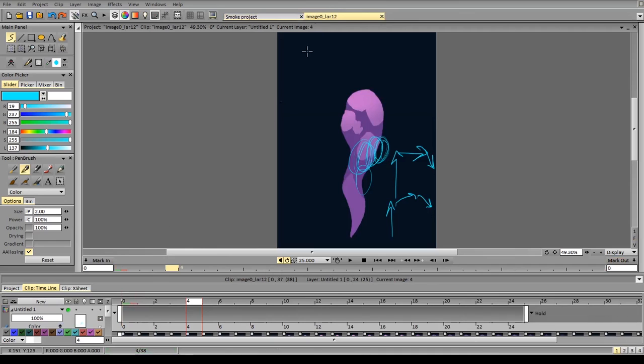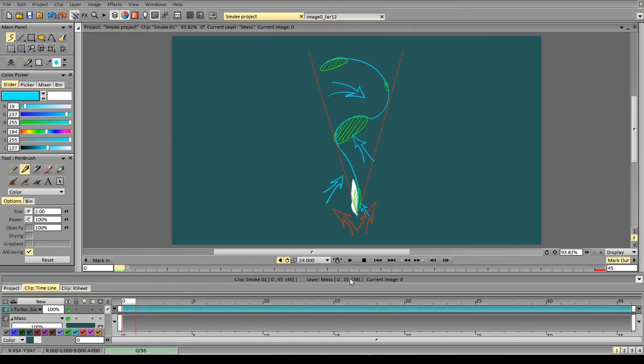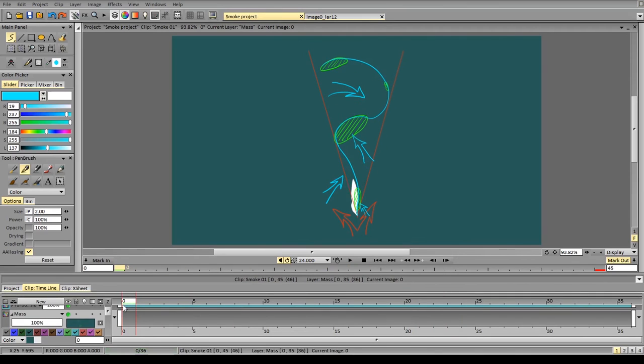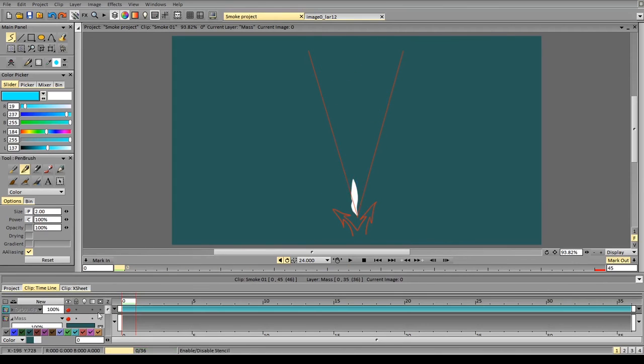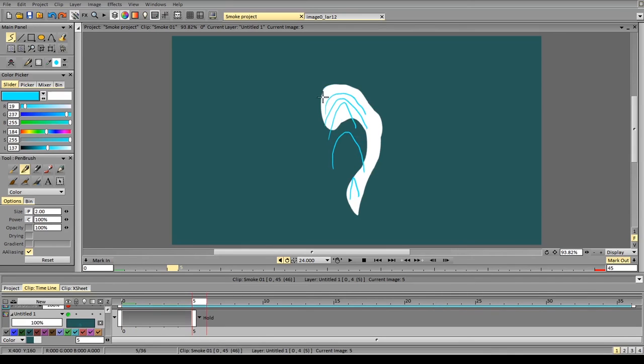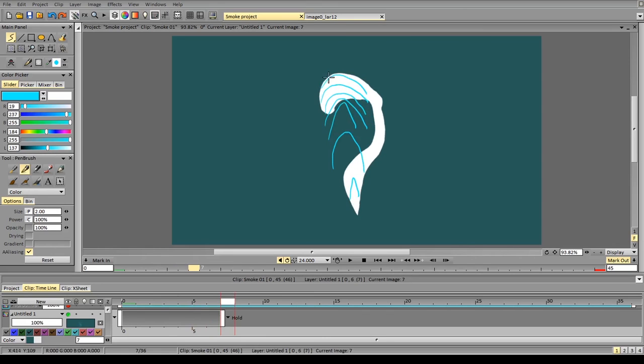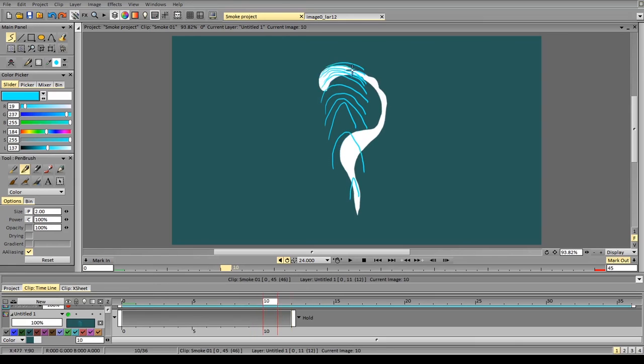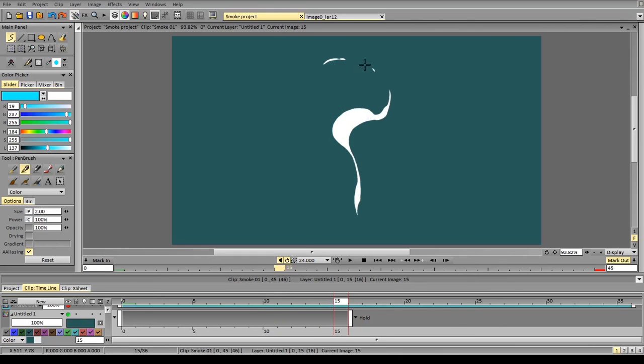So let's look at this. So first of all, we start with the shape, it becomes bigger, it goes up, changes the angle, becomes wider, and then we have the shape changing, and slowing down, and that goes for every shape in the animation.